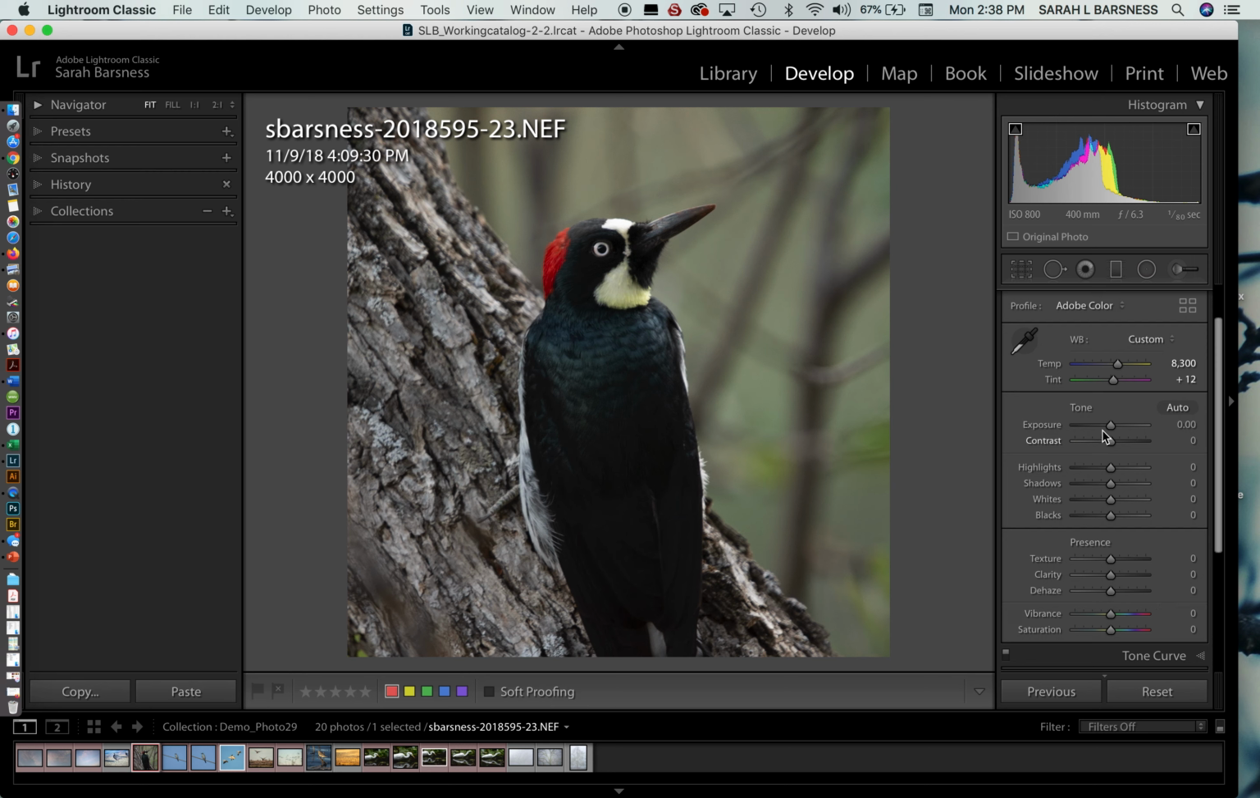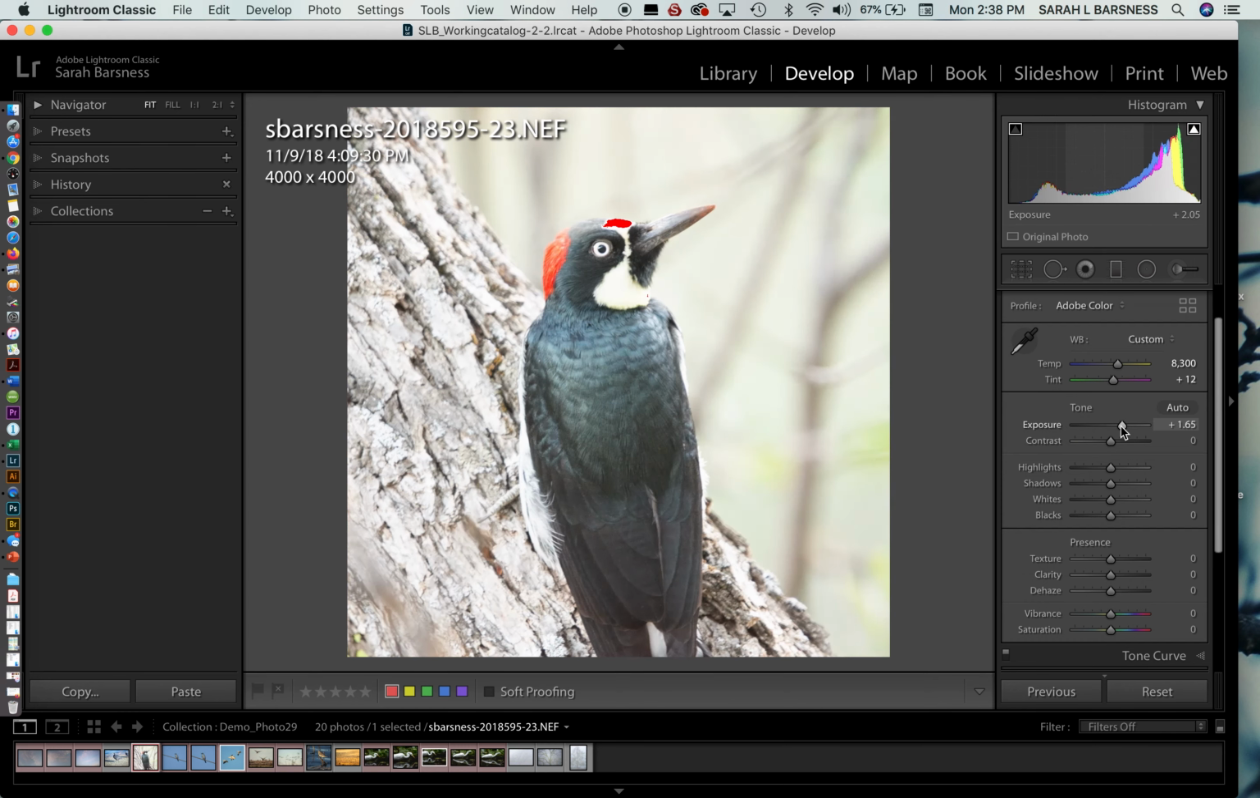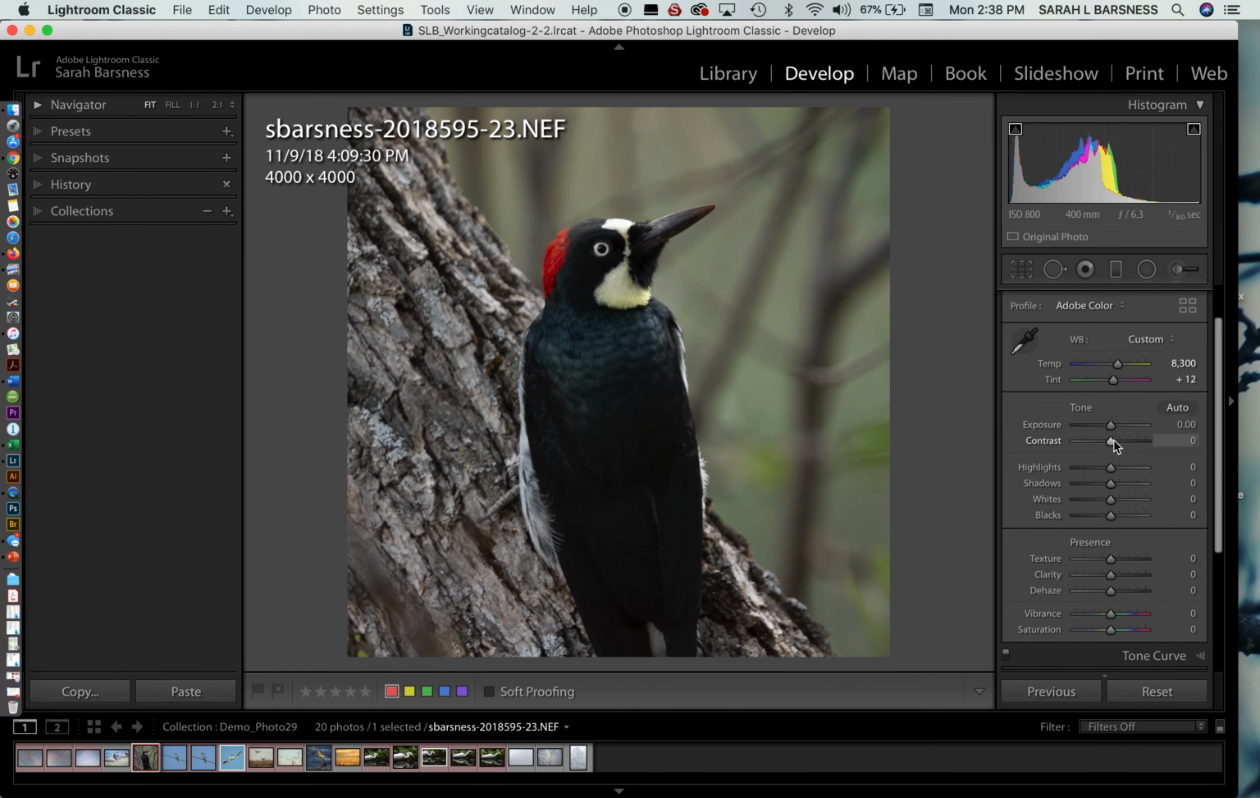And this has to do with your tonal range. That is how dark or how light or how high contrast different areas are. It's a lot to choose from here. We're all probably familiar with just bringing exposure up and down, and you can see how that works. Contrast changes the relationship of lights and darks. And I'm going to do these separately just so you can see and then talk about what I would do.